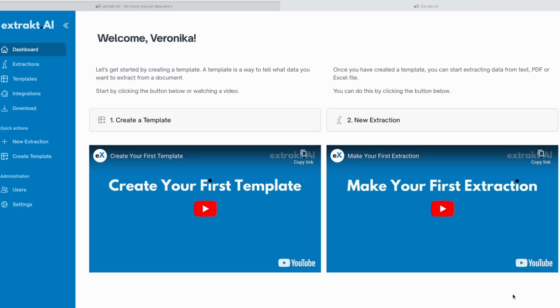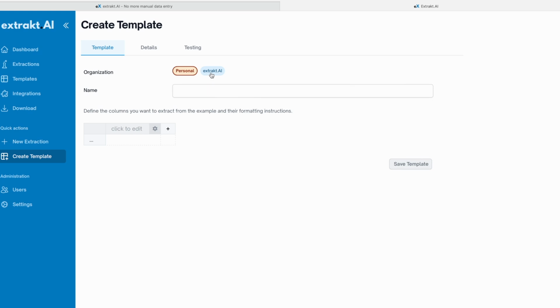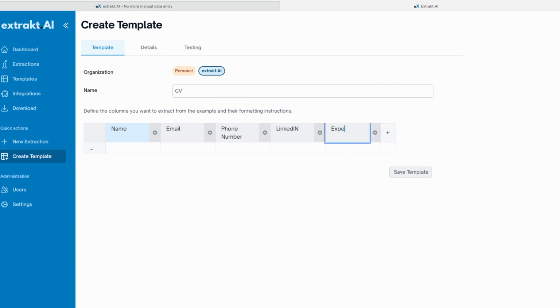Once you're already in the Extract AI app, you click on Create a Template. Give your template a name so you will be able to recognize it later. In the next step, define the fields you would like to extract from the example, such as name, contact information, past experiences, skills, and any other relevant information.